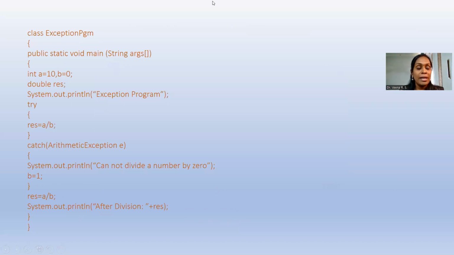So the same program I have written here, that is the exception program, where before dividing the number 10 by 0, I want to display a message, so I have just printed it.